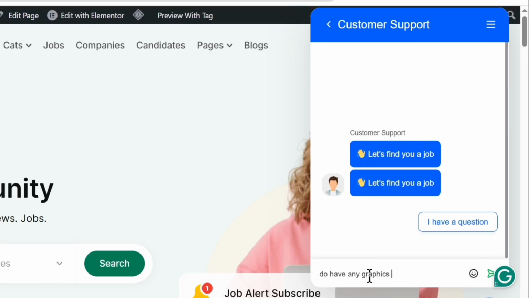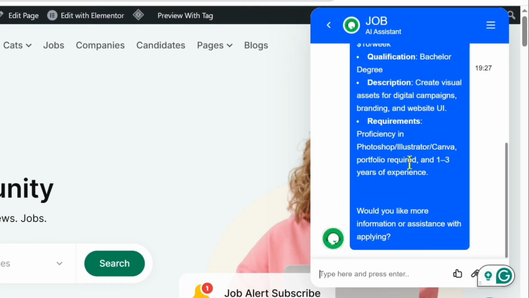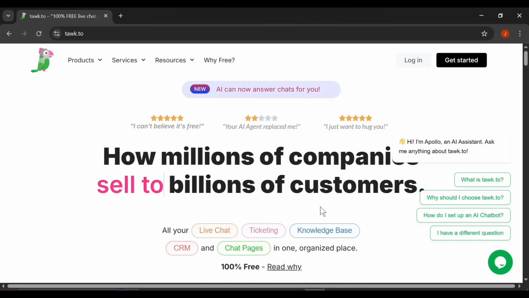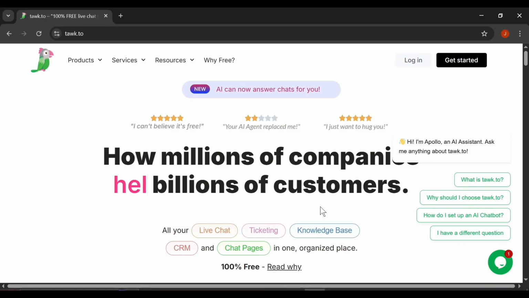So here's how you can create an AI chatbot on any kind of website, including job websites, using what we call TalkTo. What you want to do first is open a new window and a new account. This is TalkTo, that's tawk.to. I'm going to show you how you can do this for WordPress strictly.